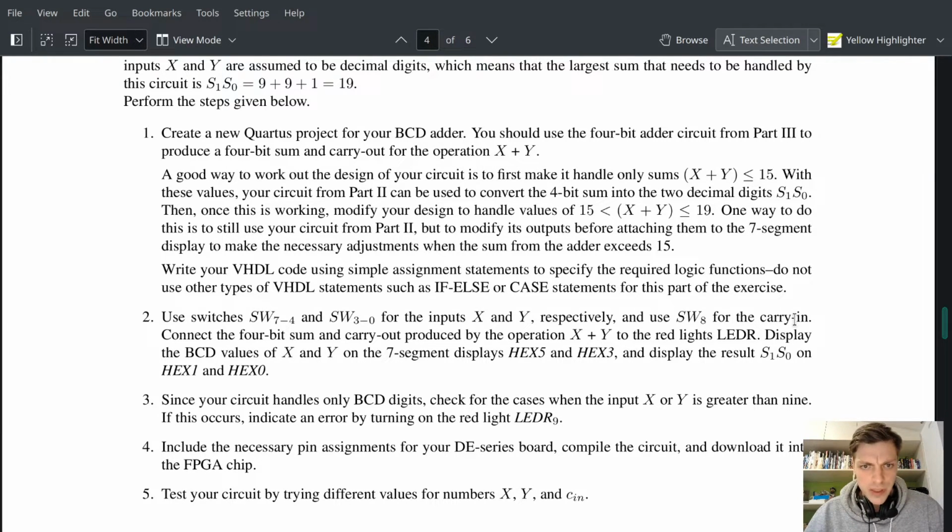Display the BCD value on the 7-segment displays. Since your circuit handles only BCD digits, check for the cases when the input is greater than 9. If this occurs, indicate an error by turning on the red light. Okay, we'll do that later. So now we will try to implement this part.